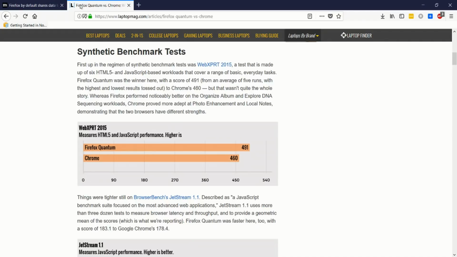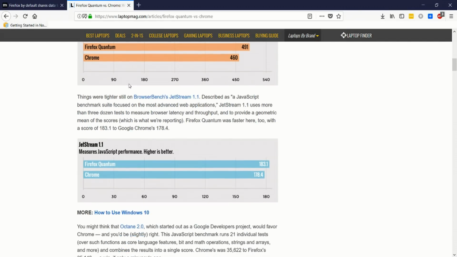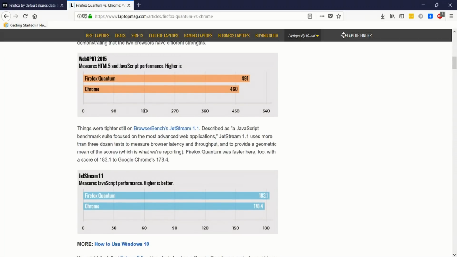And these days they've released a version called Firefox Quantum, where according to this article on laptopmag.com, the Firefox Quantum, basically the latest version of Firefox, is supposedly scoring even higher than Chrome in some speed categories, which is pretty impressive, because once again, Chrome for a really long time was thought of as the fast web browser.